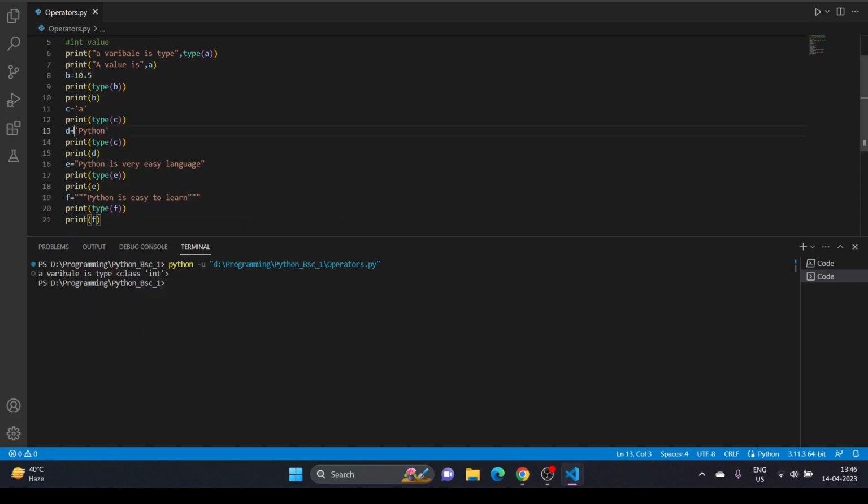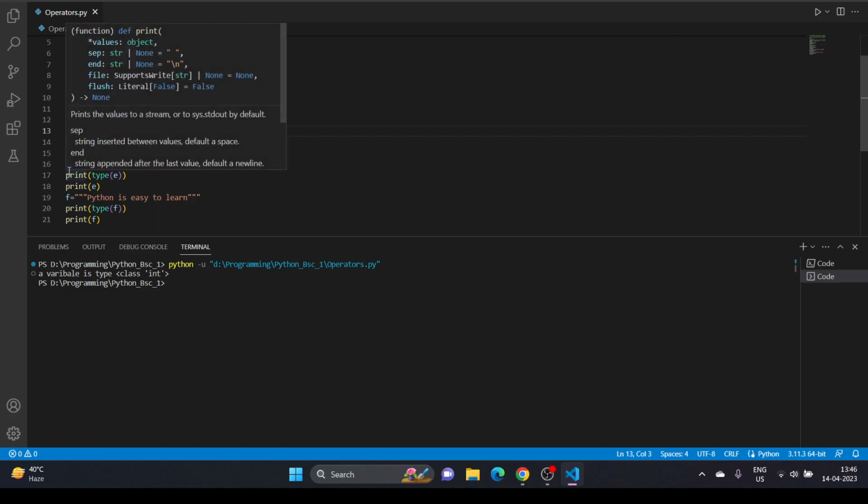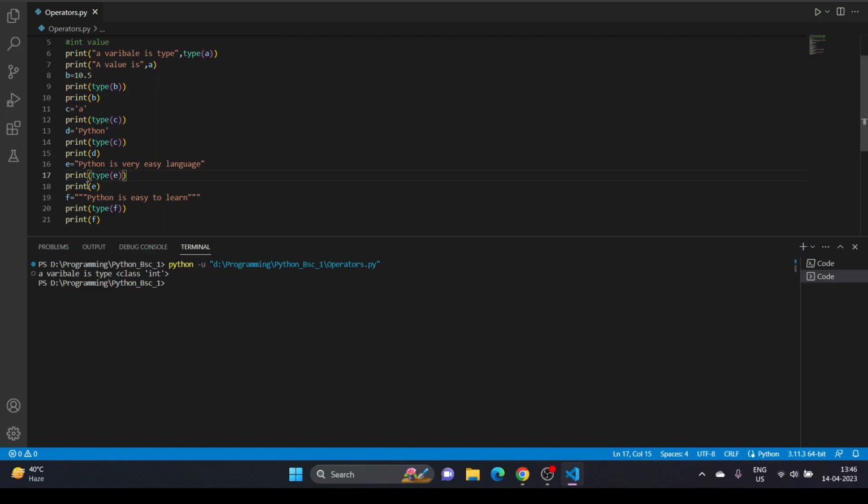So the same behavior is expected from line number 16 to 21. On line number 17 you will have class str, on line number 18 you will have Python is very easy language. On line number 5 we have assigned Python is easy to learn within the triple double quotes, but you can use triple single quotes as well. On the 20th line we are printing type of f, that means the type function will return the data type of the f variable, and on the 21st line we are printing the f string.